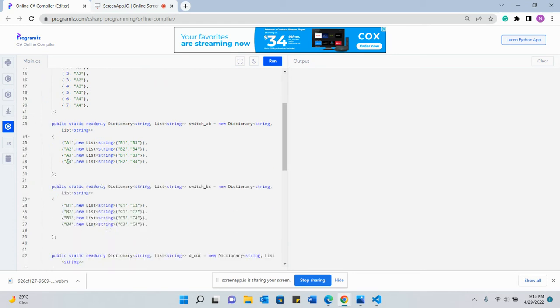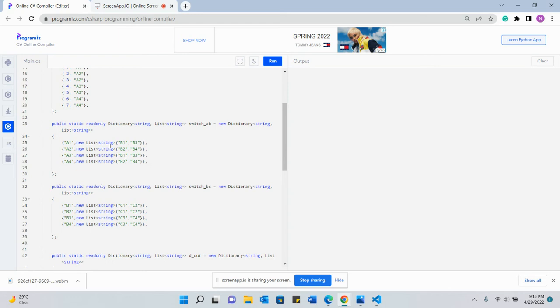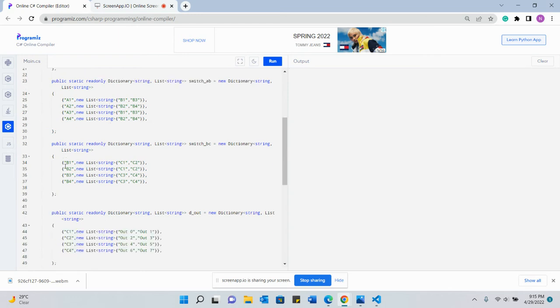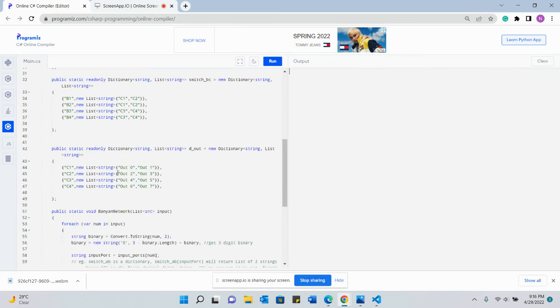In the next, we can see the connections between column A and column B. Again, I have used a hash map for this. And in the next, we see the connections between column B and C using a hash map again. And in the next one, we can see the connections between C and their respective outputs. So C1 has two outputs, output 0 and output 1. C2, C3, C4 have their respective outputs, as you can see here.